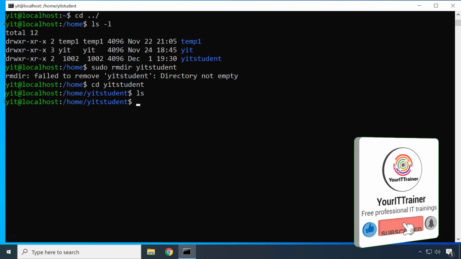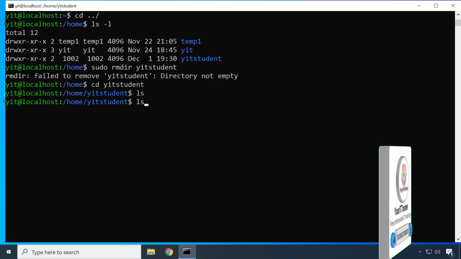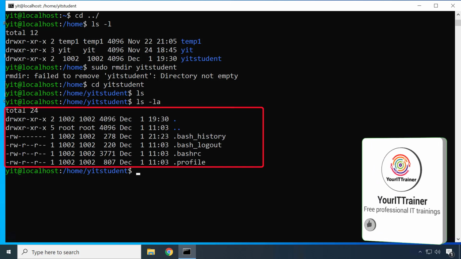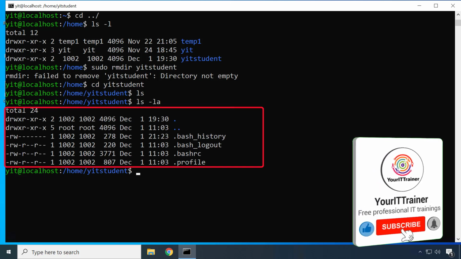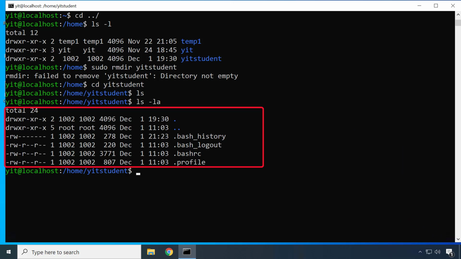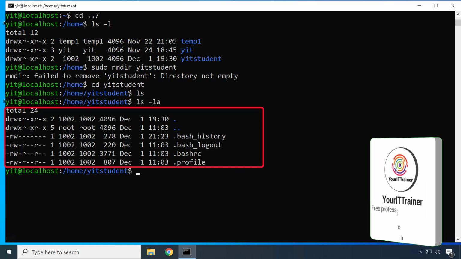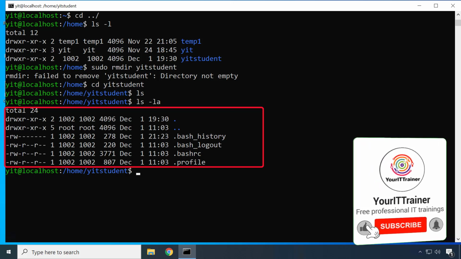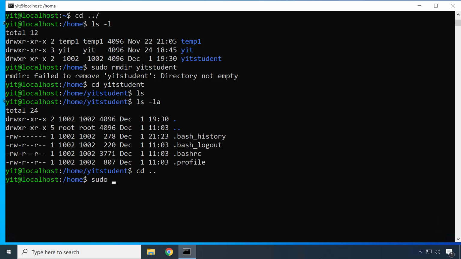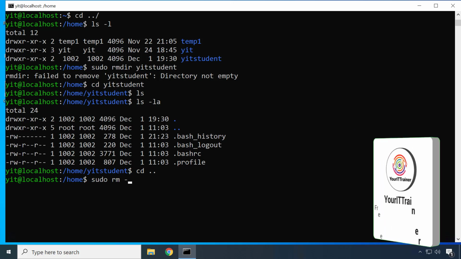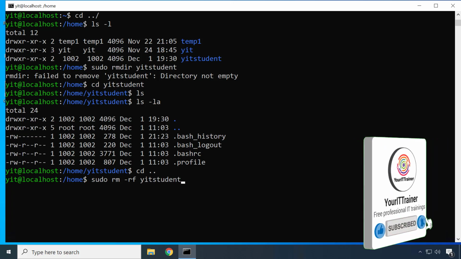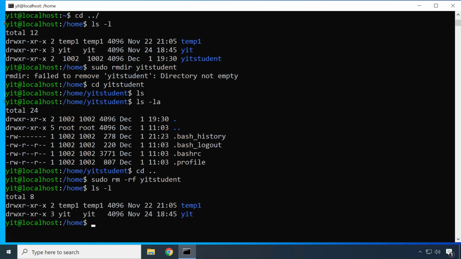To see these hidden files, let's try ls -la. Now I can see these hidden files. The bash logout, the bashrc, and the profile etc. files are there. Actually, these files are used for user specific configurations like terminal prompt, settings, etc. To delete this directory, sudo space rm space -rf space YIT student. And now all traces of YIT student are gone.